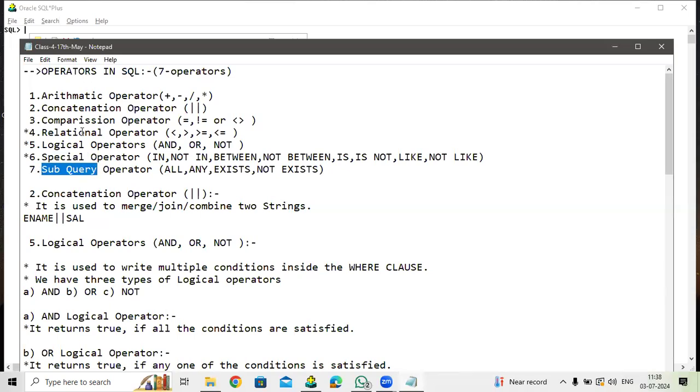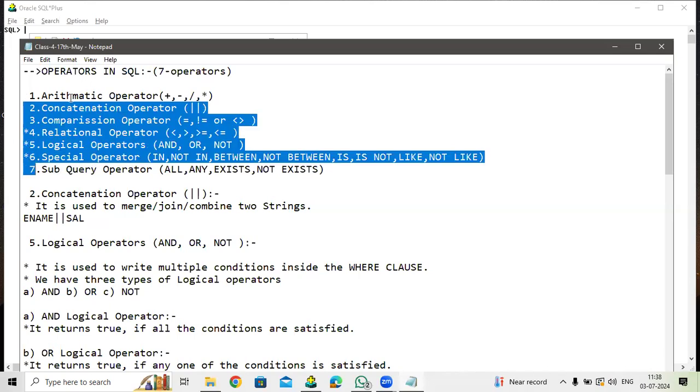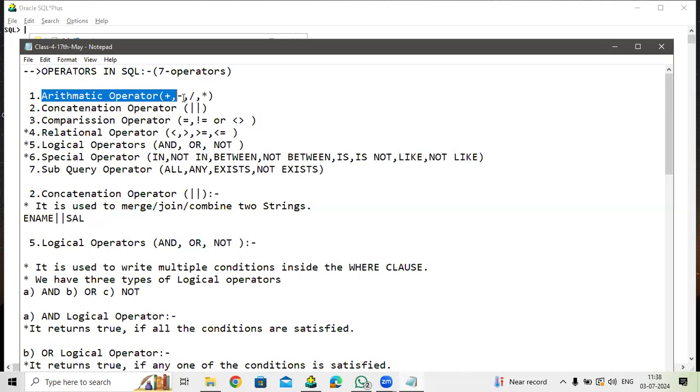I'll repeat again. We have totally 7, and from these 7, we know what is arithmetic: plus, minus, division, and multiplication. Addition of 10% hike, so plus 10%. Reduction of 25%, so minus 25%. So percentage 10 divided by 100, 25 divided by 100, multiplication. So we have seen this one also. No need to do anything with arithmetic operator.